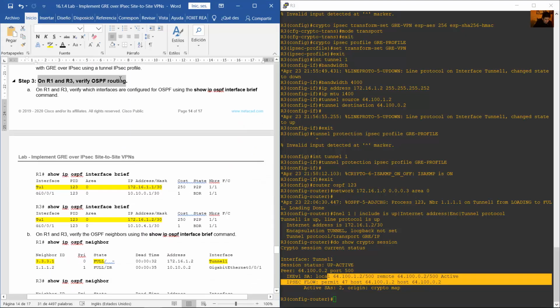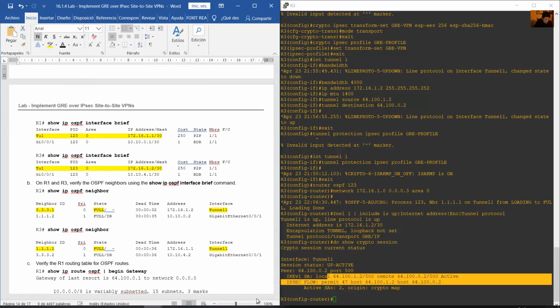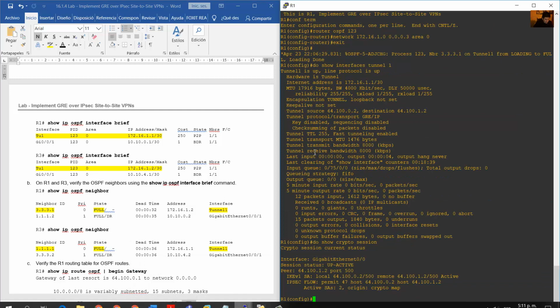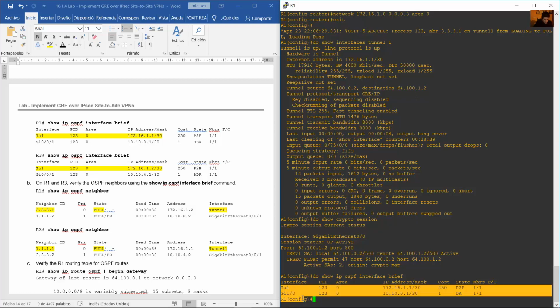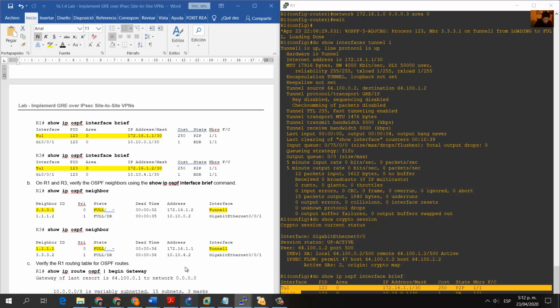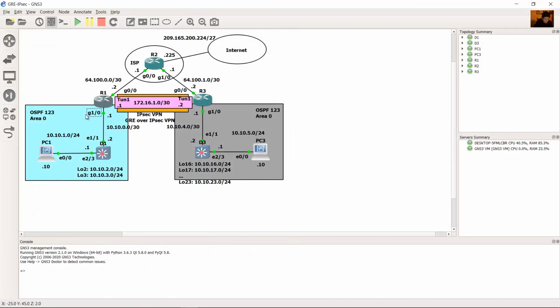On R1 and R3, verify OSPF routing. R1, do show IP OSPF interface brief. Okay, interface is tunnel and gigabit 1/0. Tunnel and gigabit 1/0 configured, included on OSPF.